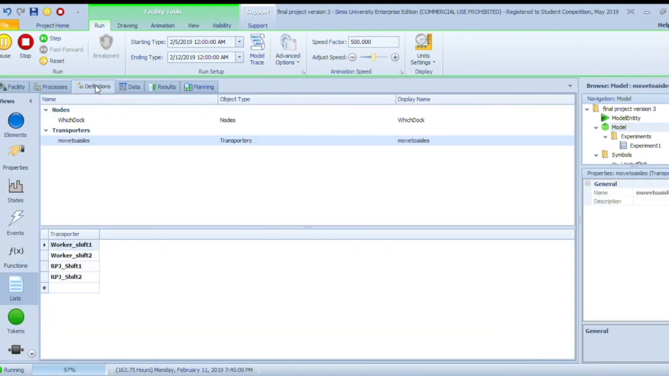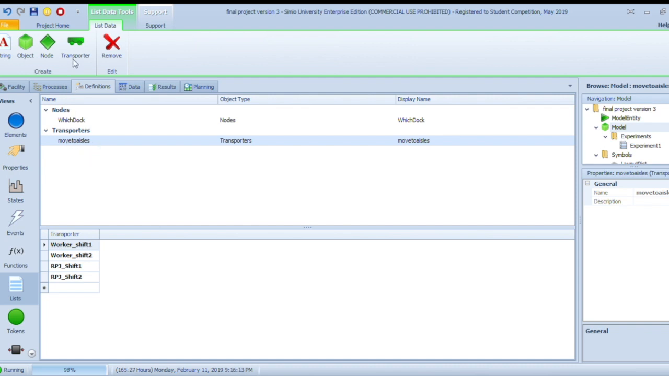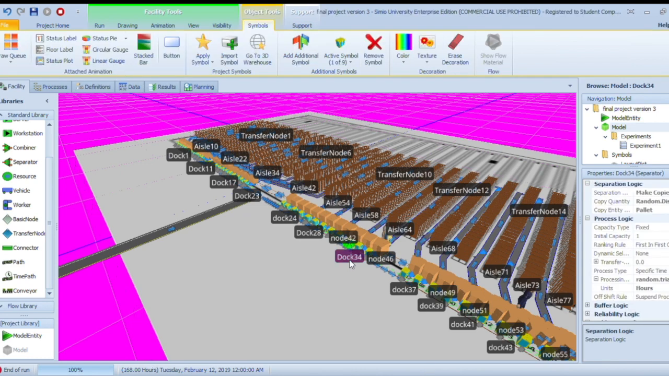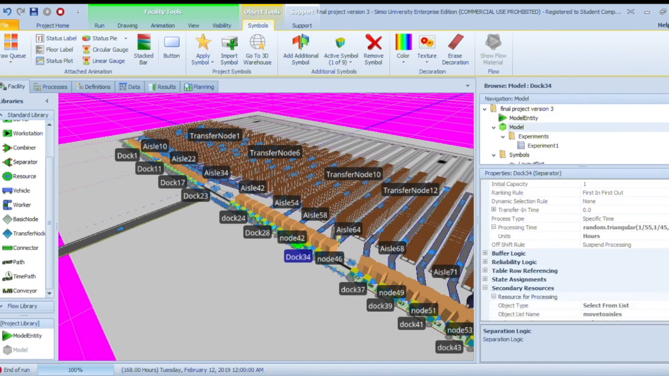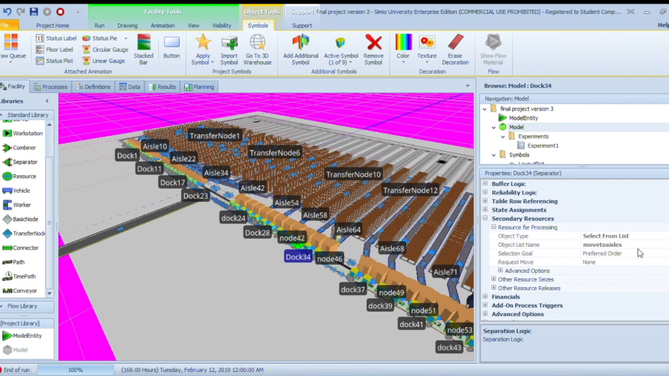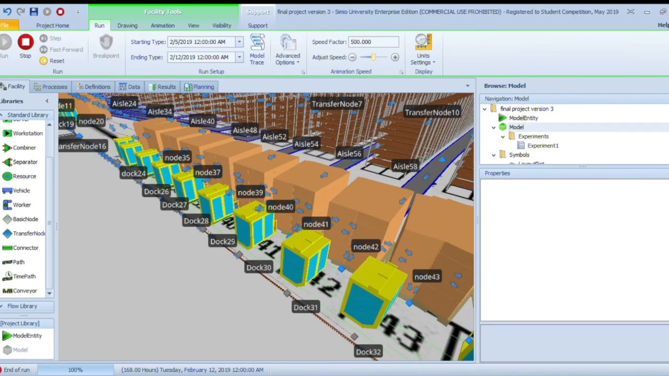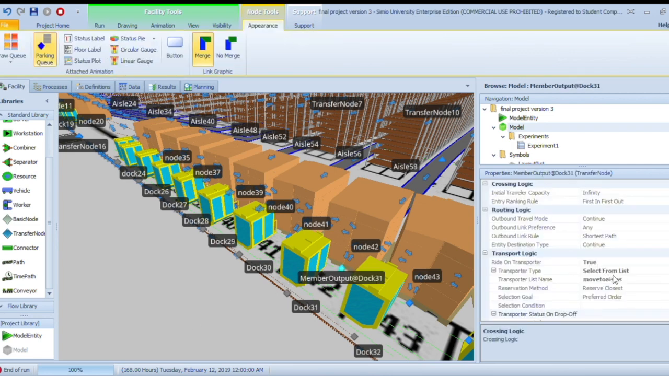While it's running, let's go back to one thing I forgot to mention earlier: we made a transporter list of the workers and the robot pallet jacks. It's in this order because that's the order in which they want to get them. If a worker is available, you want the worker to bring it to the aisle first before you request the robot pallet jack. This goes the same for every dock. For secondary resources, we have the same list, and at the single node where they leave, we have ride on transporter, select from list, the list that I showed you earlier, and preferred order, because you want to go in that order. We reserve closest because that's the one that's going to maximize efficiency.